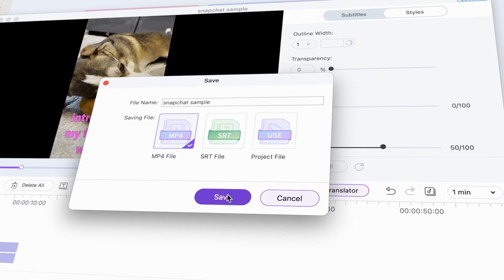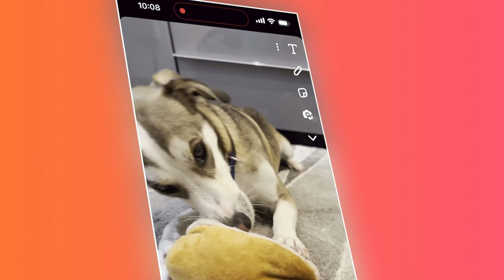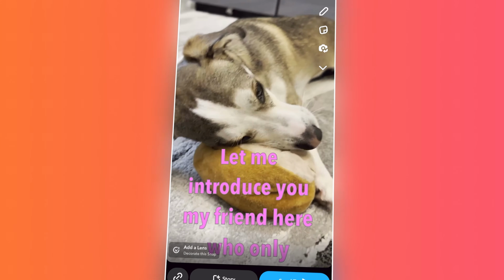Finally, you can export the video with burnt-in subtitles. And there you have it. Your Snapchat video is ready to be uploaded.